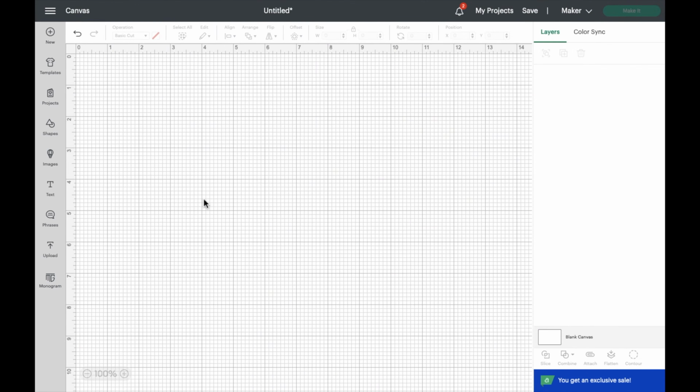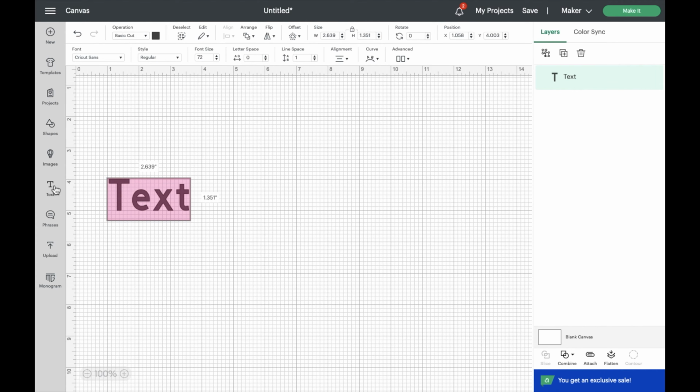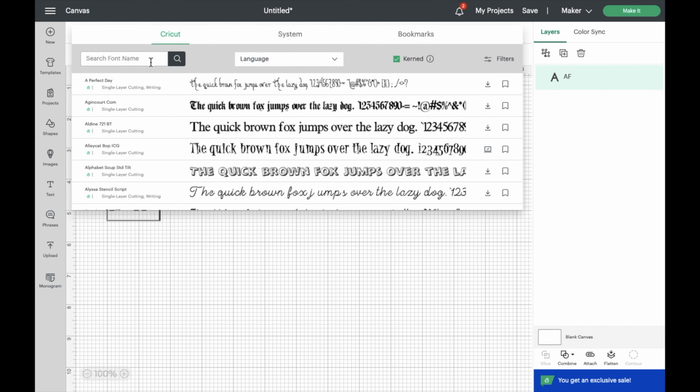To make this cake topper, we're just going to head on over to Cricut Design Space. We're going to open up a new project and select text. From here, we're just going to create the base of our cake topper, which is the AF. I'm calling this the base because this is the largest part and the most stable part of the cake topper. So type in AF and then go up to fonts.